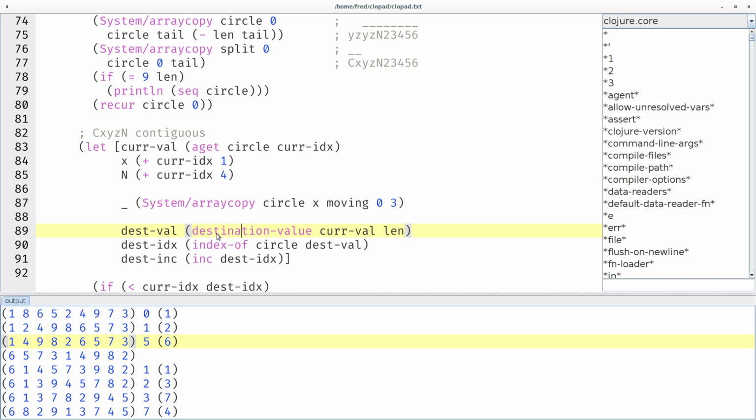Okay, so we compute the destination value. That's not so expensive, and then finding the destination index is quite expensive because in the worst case we have to scan the entire array. If you know of a faster way to do that, please let me know. I couldn't figure it out.